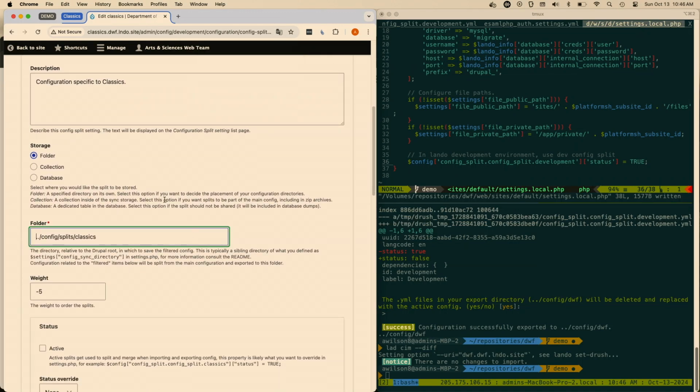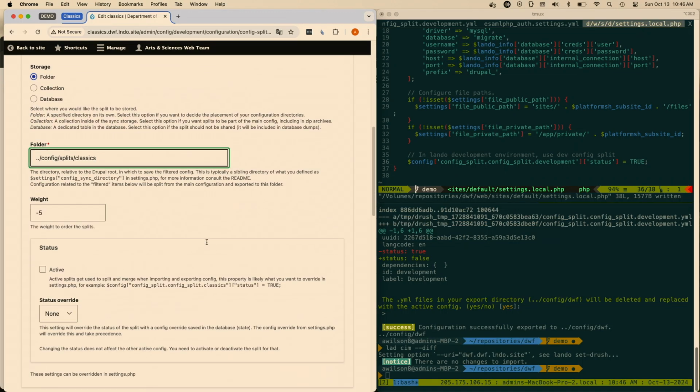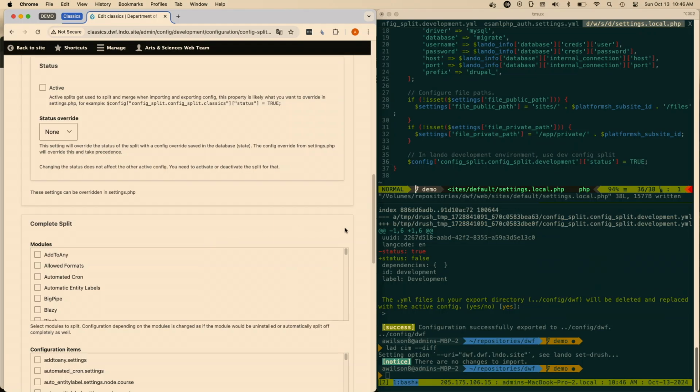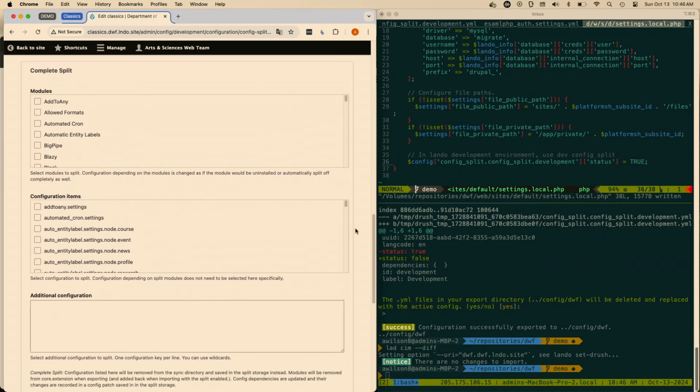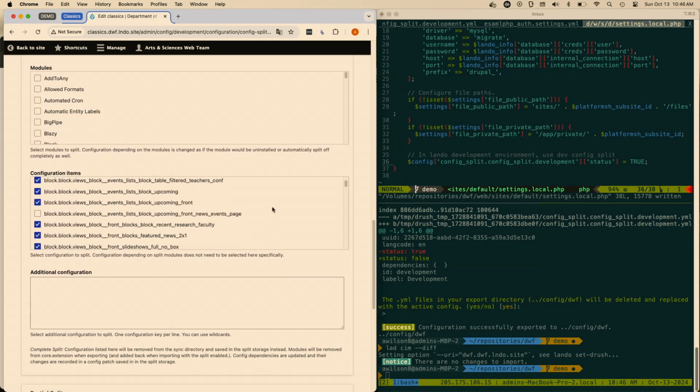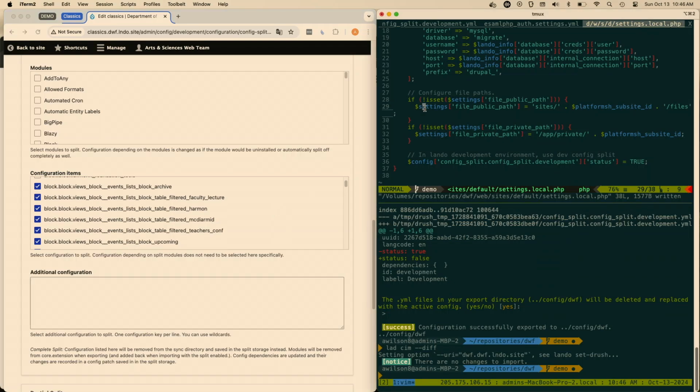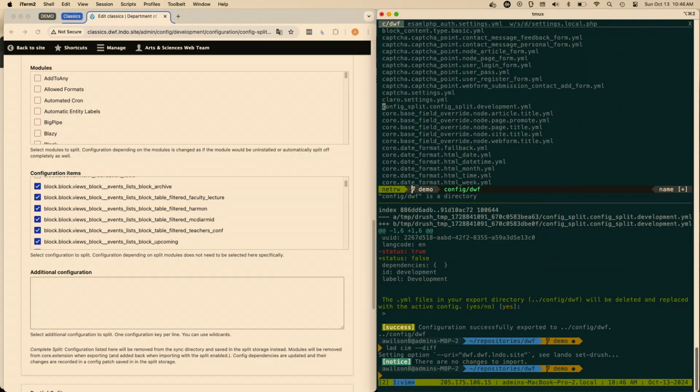So we can look at that. Folder setting, folder storage, and has a certain amount of complete split stuff. Let me look at it over here. It's probably easier.